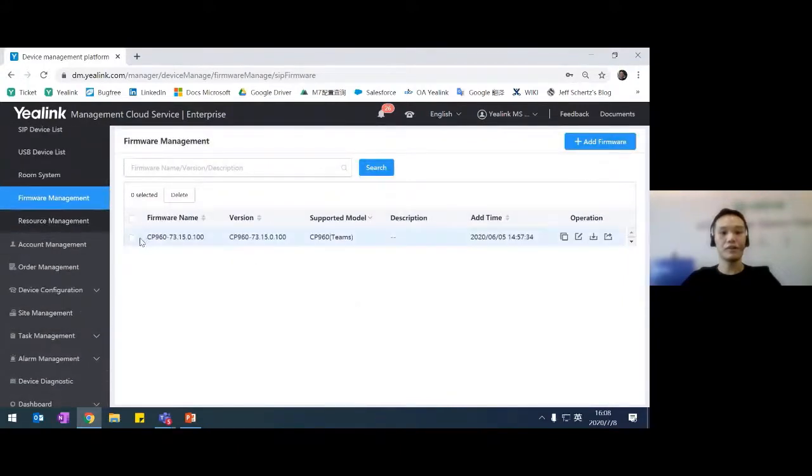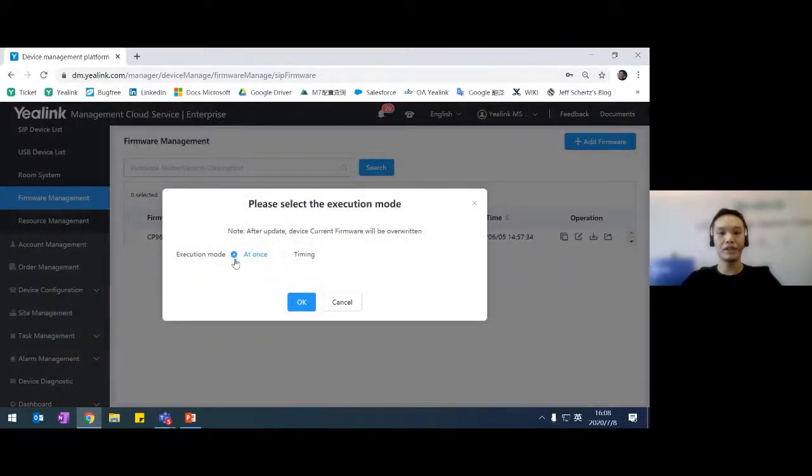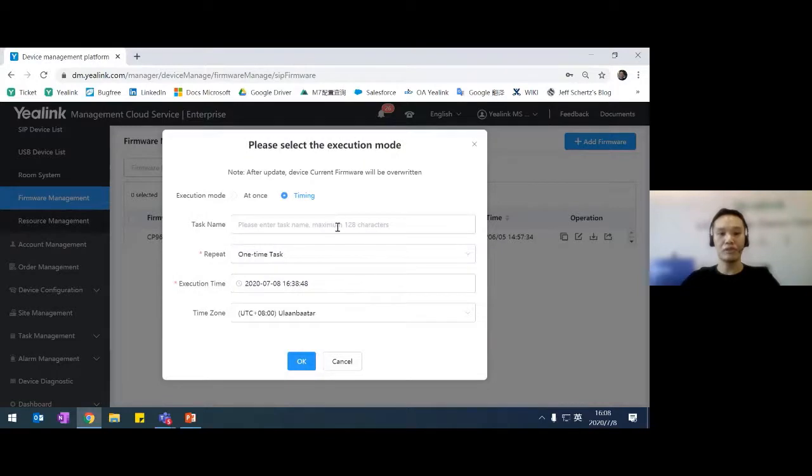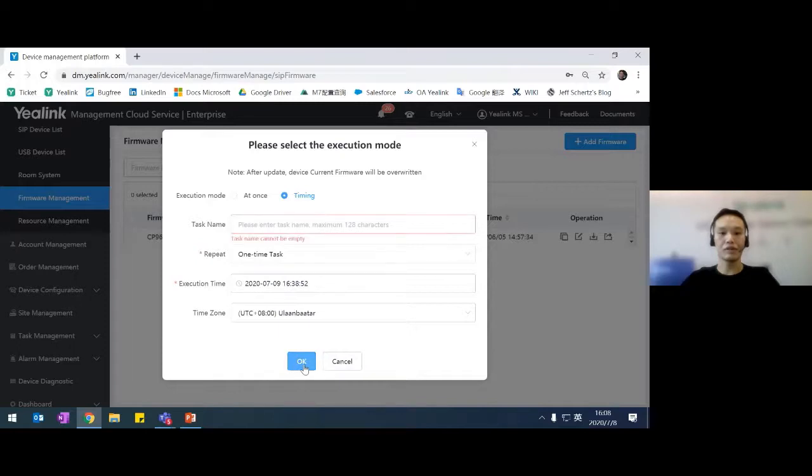And for firmware, let me show you how easy it is to push a firmware update to the CP960. I already uploaded one CP960 firmware file here, and I just need to push it. There is a push firmware button. I choose the push firmware button, choose CP900, and then push the update. It lets me choose to push the update at once, or choose the timing, or daily or weekly. I can choose, for example, the same time tomorrow, and I say okay. Okay, let me try to update.